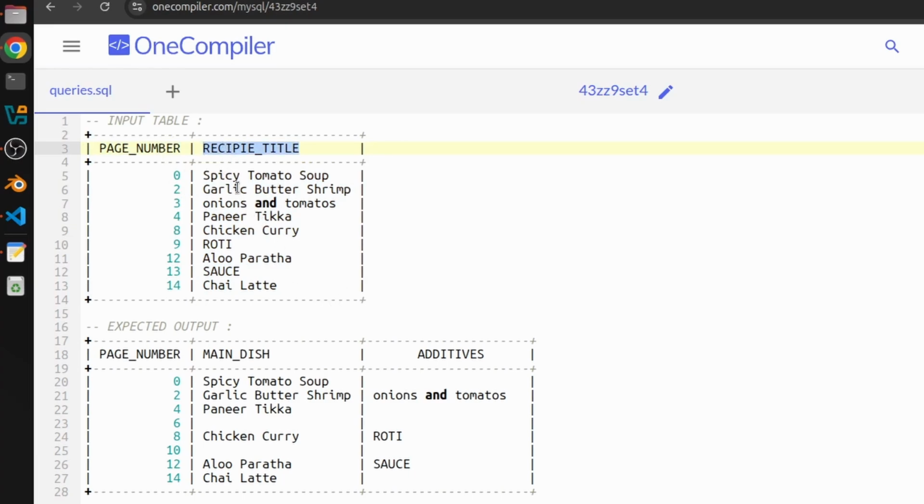The recipe titles will have two kinds of titles, main dish title and additive titles. How can we know which is main dish and which is additives? If it is present in an even page number, it is a main dish title, and the immediate odd number contains the recipe of additives to the main dish recipe that is present in the immediate previous even number.